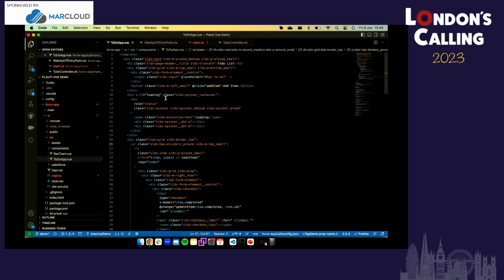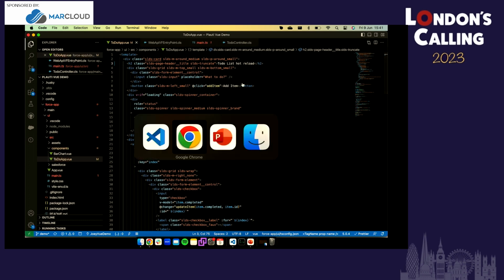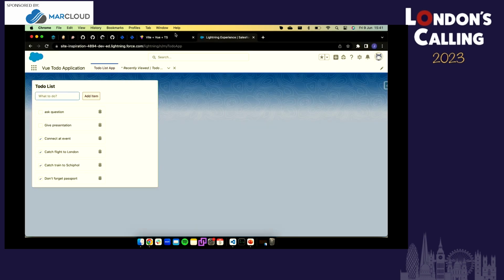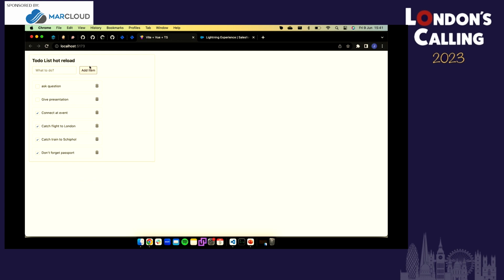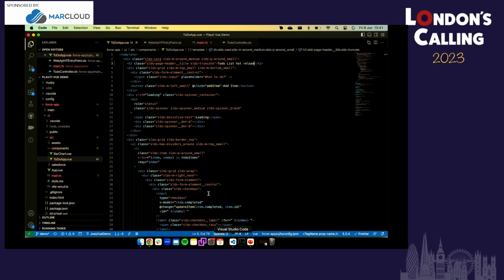Yes, so let me start with immediately showing you the hot reloads. So if I just save, and then here's my project running in the local dev server, you can see the title changes immediately. No need to wait for pushing to an org. That's already a nice time saver.